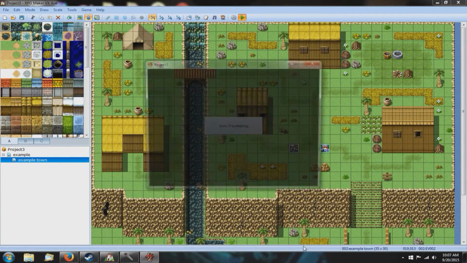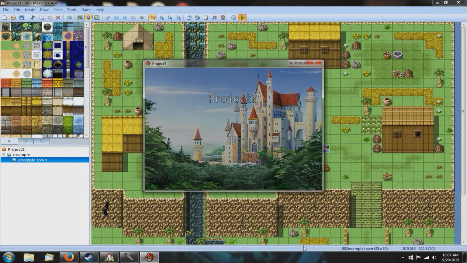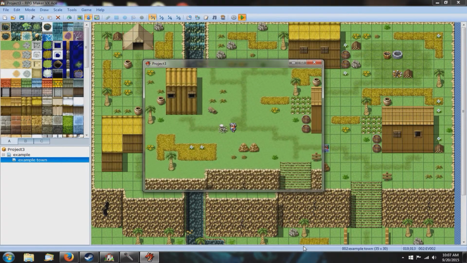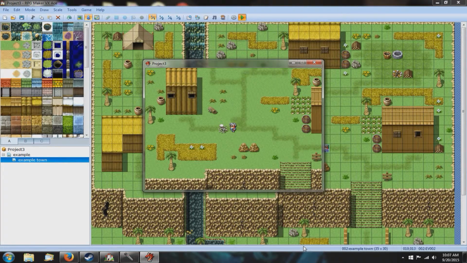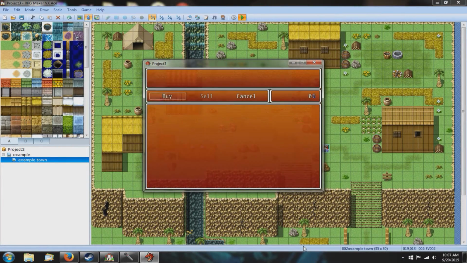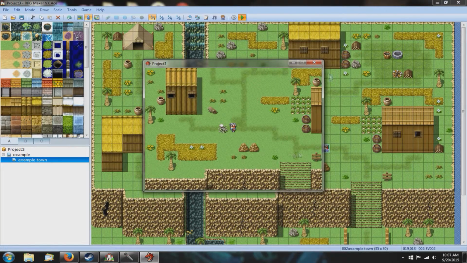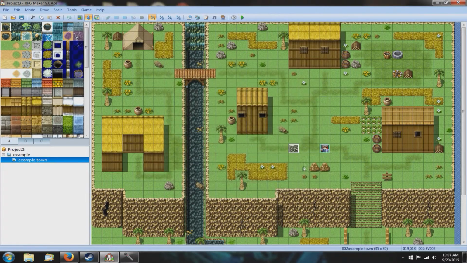So let's go ahead and run this and see what it looks like now. When you hit no, it ends the event. When you hit yes, you can basically open up the shop and buy to your heart's content. He's only selling 2 items, so we're not interested in that, plus we have no money.